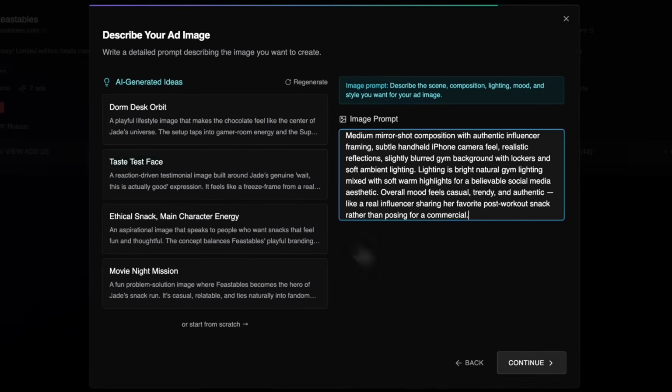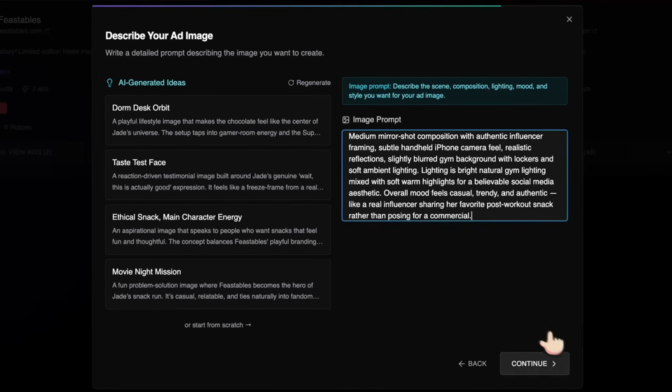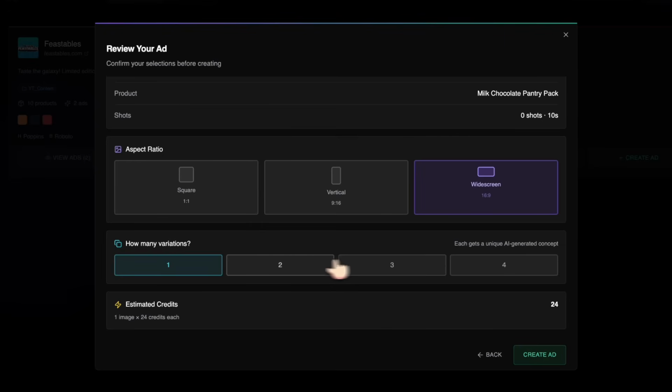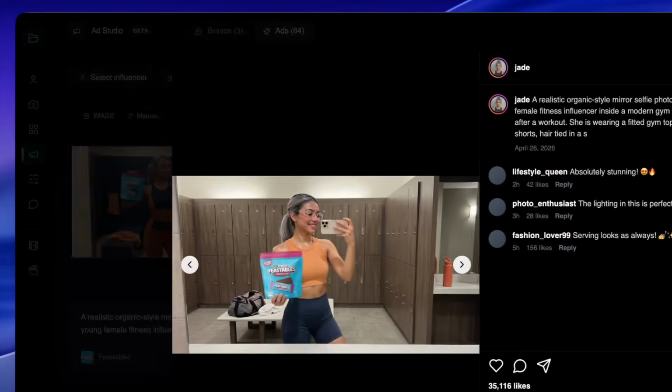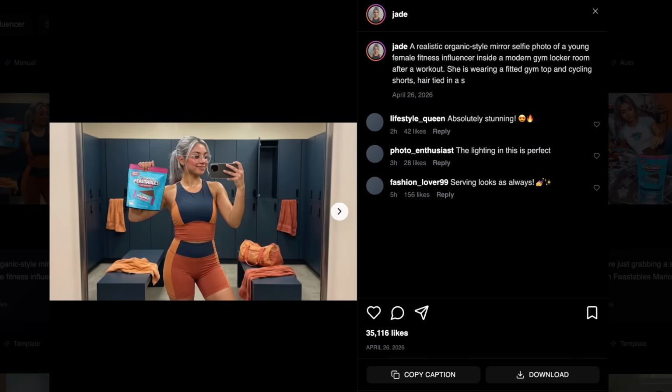But in case you need some help, you can also find AI-generated ideas tailored to your brand and product. Then choose your aspect ratio and number of ad variations. Then let's generate our custom ad. So instead of just generating random outputs, you're directing the ad exactly how you want it to look. This is perfect if you already have a specific vision in mind.